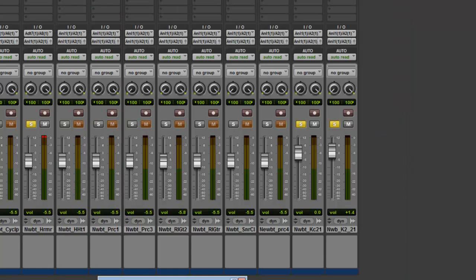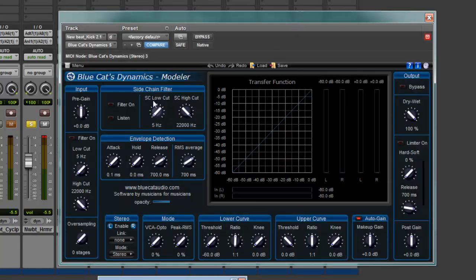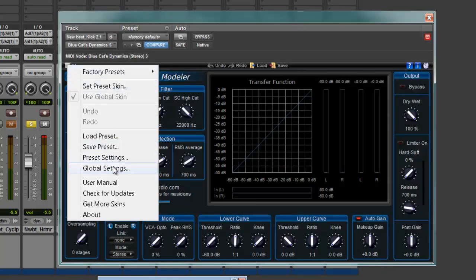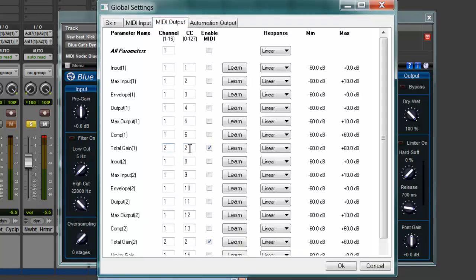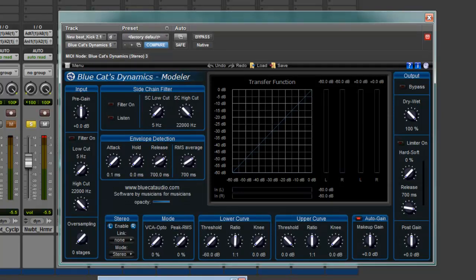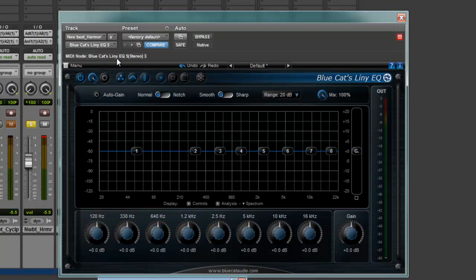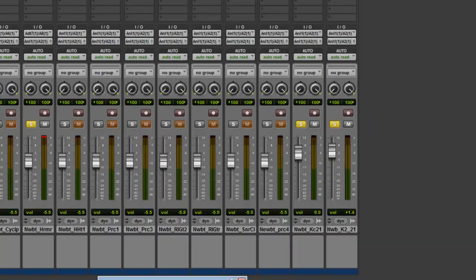Now we go to our kick drum channel here and do the same thing. Go to menu, global settings, MIDI output, 2, 2, hit it, 2 and 2, hit it. Now just remember that if you have more than one VST, I have 3 of them at the moment, so just remember this number. Blue Cat Dynamic 3, and then this one is, I think, 1, 2. It's the third one also. So that's pretty easy to remember.